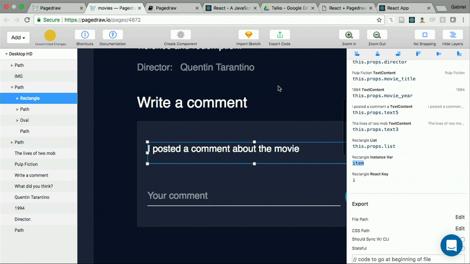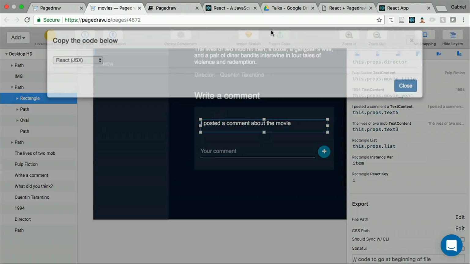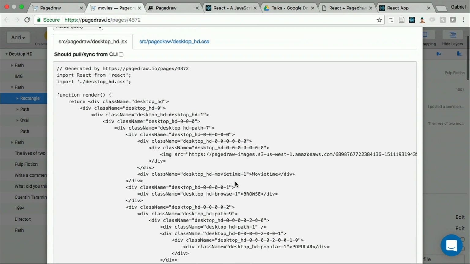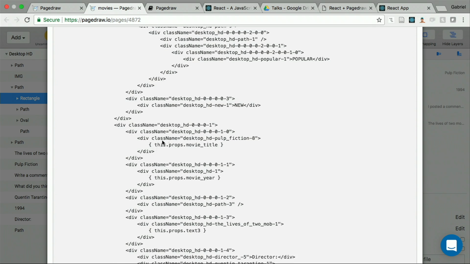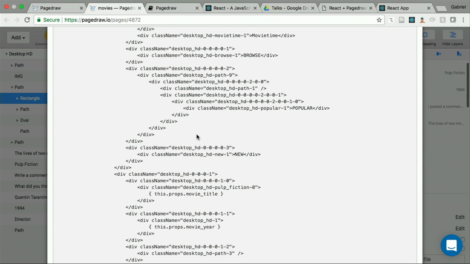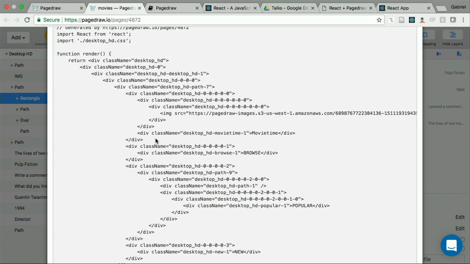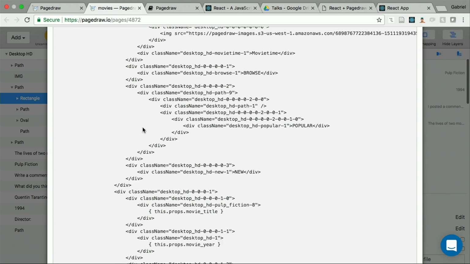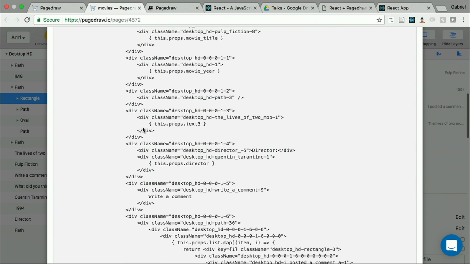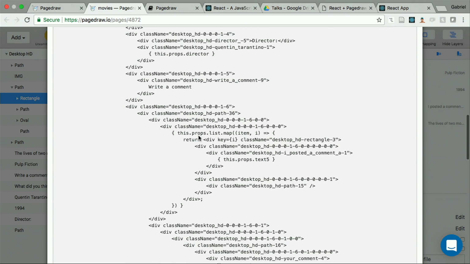And remember that at all times, you can always export the code and see what we're doing there for you. So for example, here we're doing this.props.movieTitle. And the idea is you shouldn't really care about these class names and all of this stuff. This should be kind of like a black box to you, where we're just going to import this into Pagedraw. You'll see this very soon. But if you ever have a question about what Pagedraw is doing, you can just look at this and see, for example, this is a props.list.map. It's iterating over all of the list items and calling each of them item.